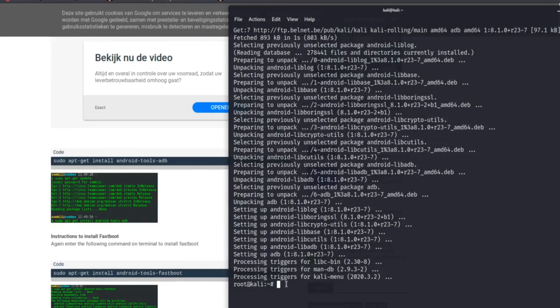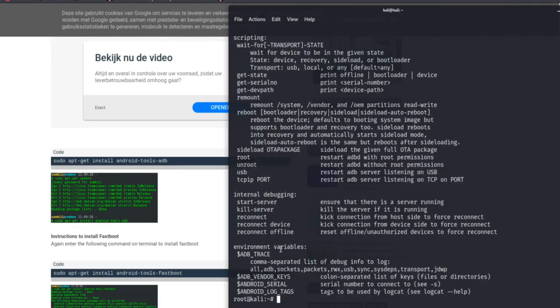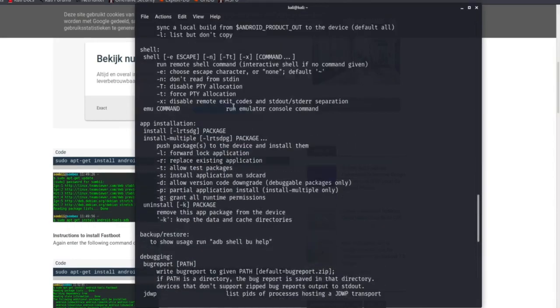All right, so installation is completed successfully, so we can run ADB. And have a look at this. These are the options for ADB.